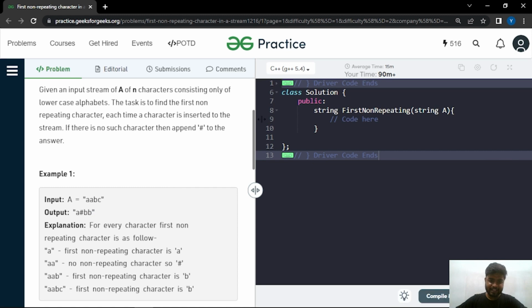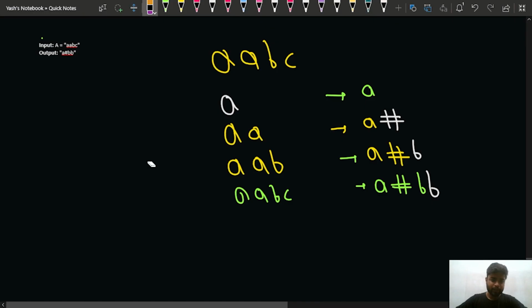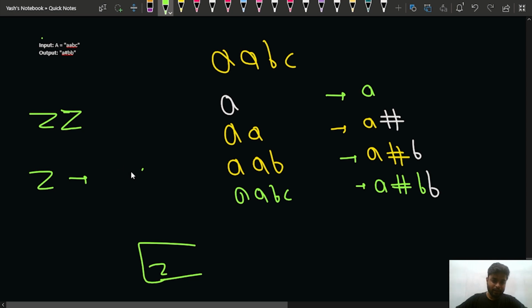In this case, let's say we have another input, suppose we have Z Z. So we will get the stream as ZZ. Suppose first of all we get Z. So in the queue, we will insert Z. Then we will say that Z is the single occurring character because its frequency is 1.